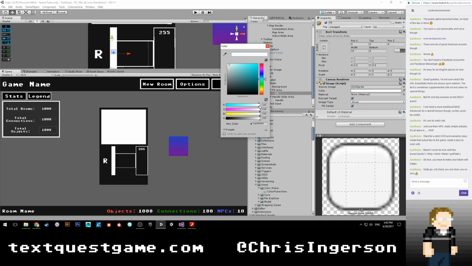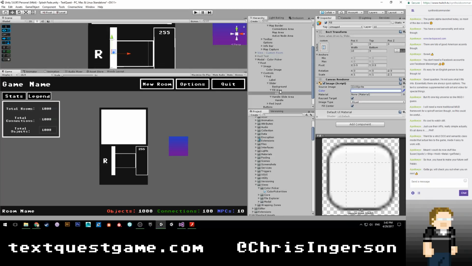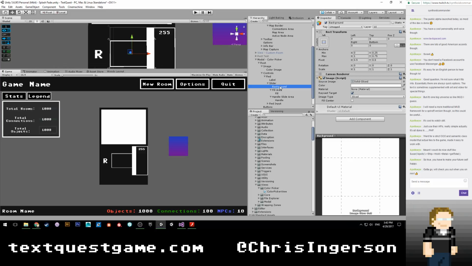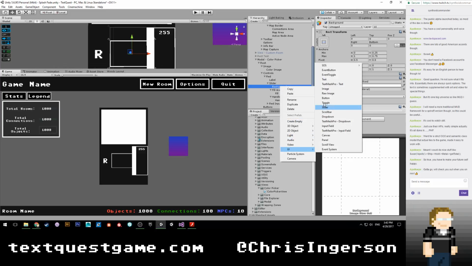I also might have had my image stacking upside down. I think the gradient needs to be on top of a solid image. Otherwise, it could look wrong. So let's go ahead. I don't need this image on here. Instead, if we fill this up, you'll notice that there's no longer a background, which again is fine and expected. Instead, we want to go to this background. We're going to add a UI image.